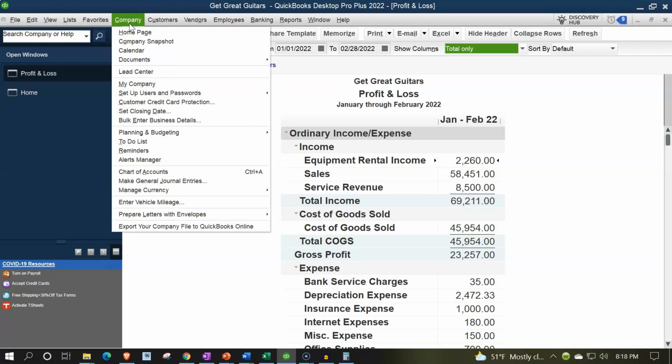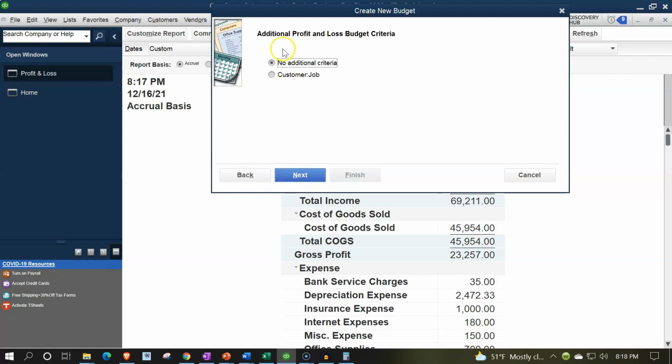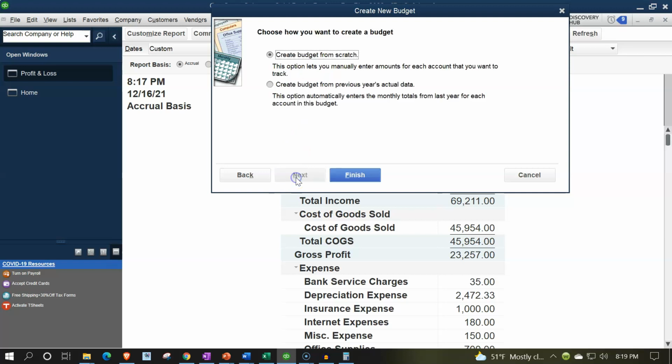So we're going to hit the company drop down, and we're going to go to the planning and budgeting. Planning and budgeting. Set up the budgets, and we're going to have a 2022. We're looking at the profit and loss. So that looks good. So we're going to say next, and it says additional profit and loss budget criteria. Jobs, no. Keeping it there.